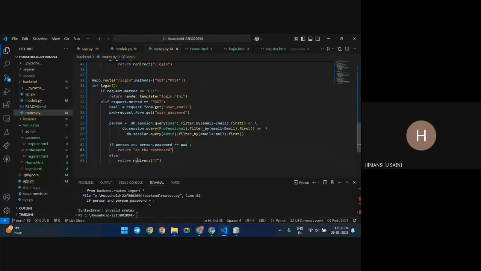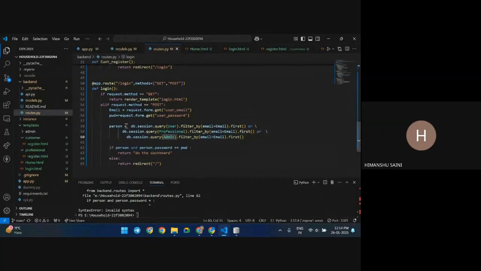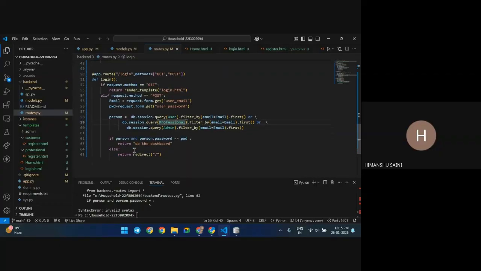I hope till now it's clear, right? We are retrieving the email and password from the HTML page. We are checking whether a person with this email exists in any of the tables. And now I'm checking the password, and if that person exists in any of these, then he should go to the dashboard, and otherwise he should go to the home page. Now, there's one challenge for me: suppose the person is retrieved and he has the correct password, he should go to the dashboard.